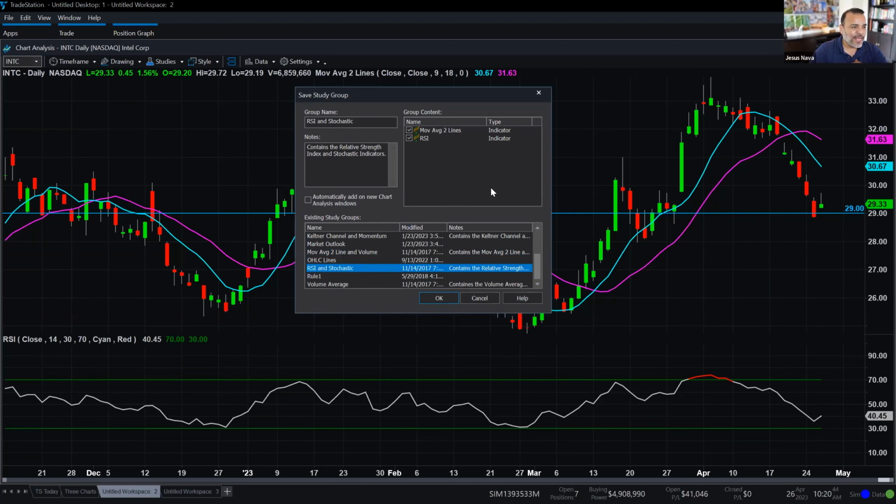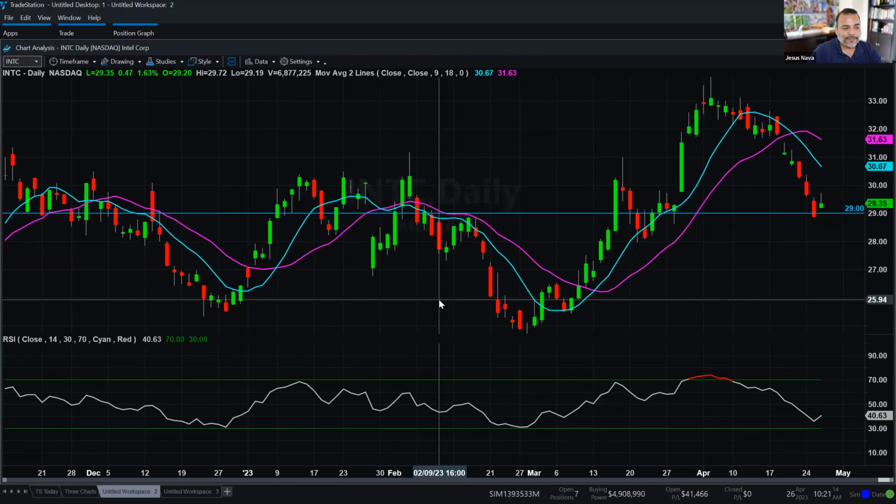And the way that I create it is, give it a new name. I'm going to say moving. Let me abbreviate it. Moving AVG, 2 lines, and RSI. Because those are the studies that are currently selected. You can see them right here on the right-hand side. And I can set this little checkbox to on that says automatically add on new chart analysis windows. If I click OK now, I'm all set.